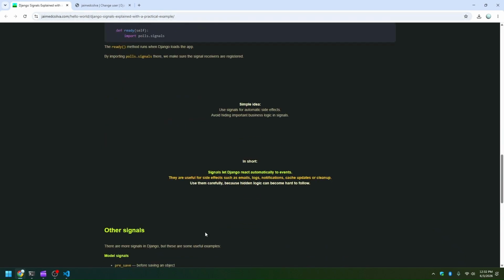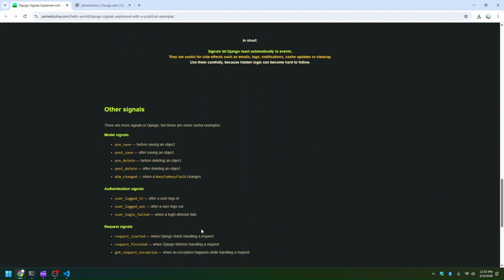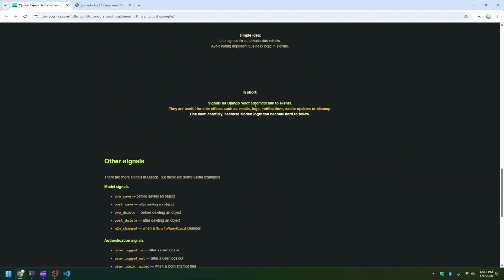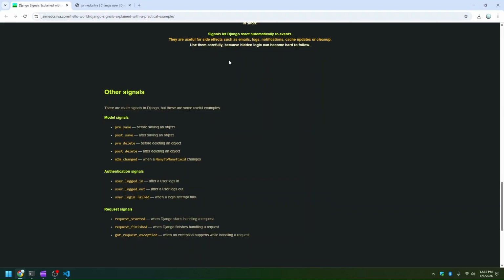That's about it for signals. Now, keep in mind, you're not supposed to put huge amounts of logic in signals. It's more to trigger some events, really. And also, it's interesting to know what type of signals you have out there. We were using post save, but you also have post delete, pre delete, pre save, etc. There are many more, I believe. These are just some of them.